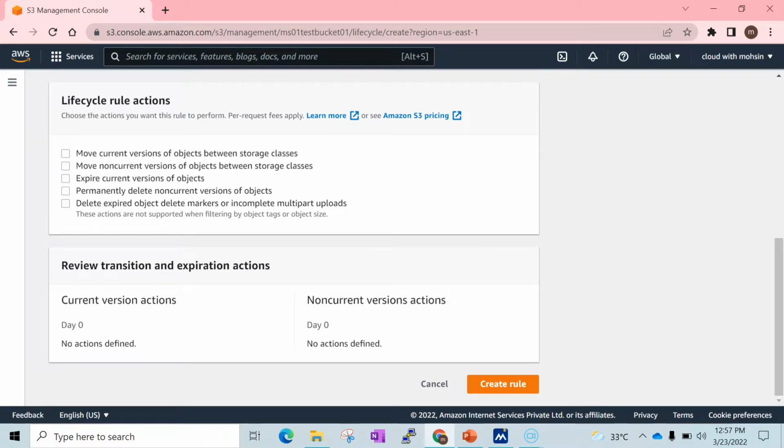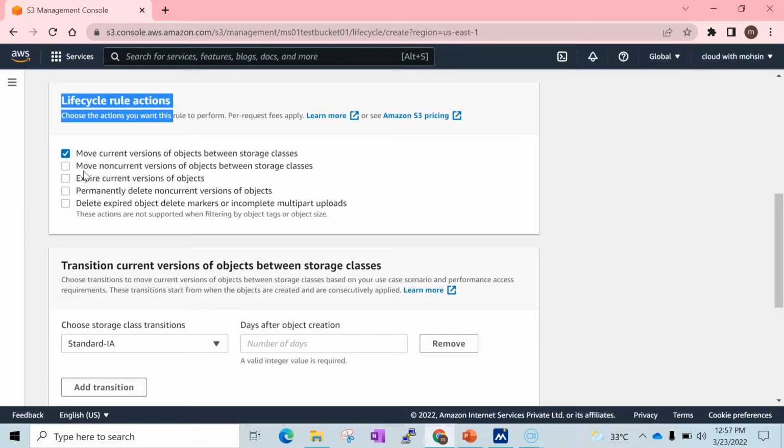So you can see here the lifecycle rule actions. The first is move current versions of objects between storage classes. Let's click on that one. Then move non-current, that is previous, versions. Let me click this as well. And expire current versions of objects. We can also select this one. And we can also choose permanently delete non-current versions. Let's select that also. For this demonstration I'm not going to use the last rule.